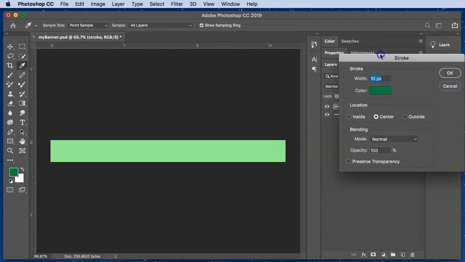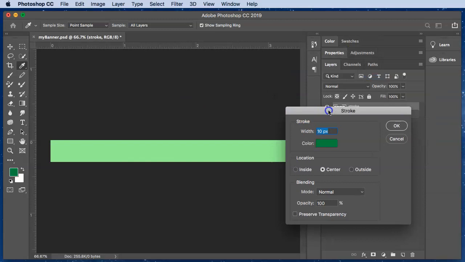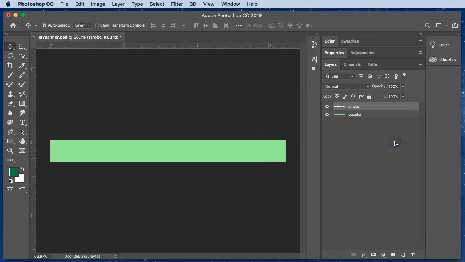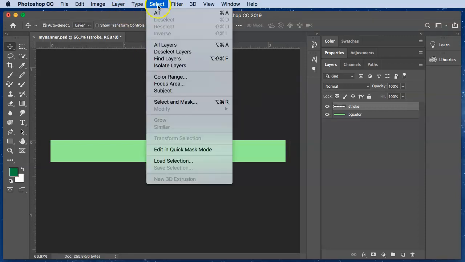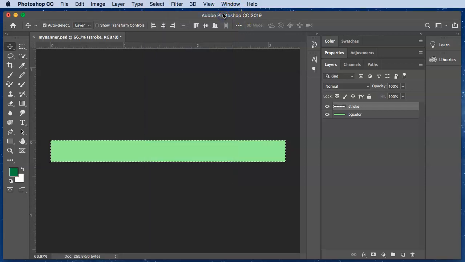And actually, right now, nothing's going to be drawn because I just said it will draw around the selection, but I have not made a selection yet. I'm going to cancel that and make a selection. My select menu, I can select all. Command A on a Mac, Control A on a PC will select everything.